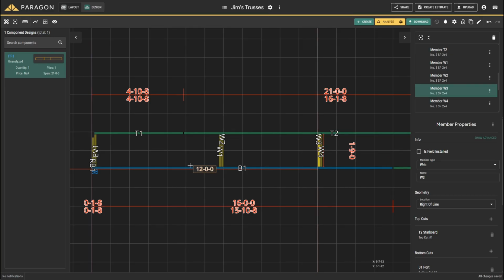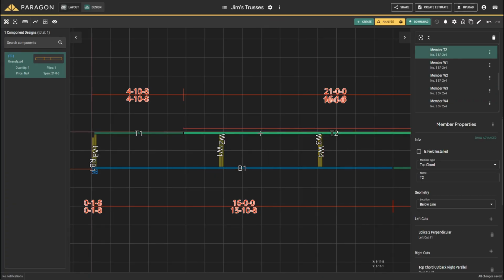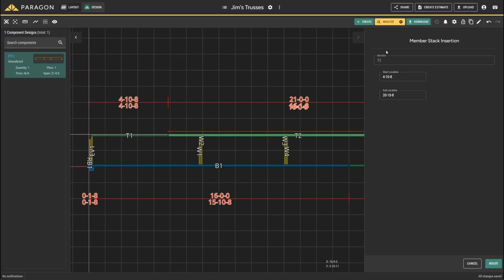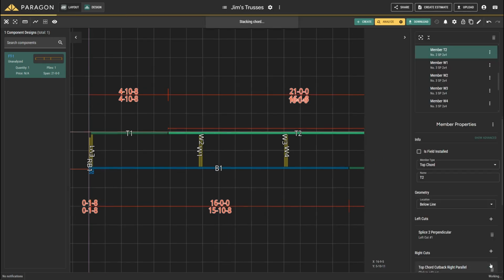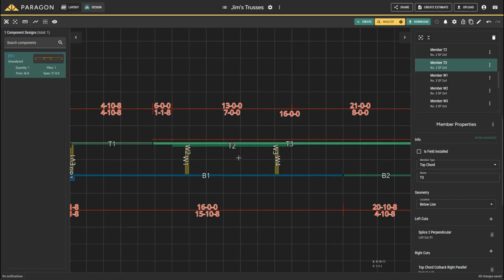Next, we'll stack a segment of the top chord. This will serve as the 1.5-inch vertical drop. Select T2, right-click, Stack Chord. Here we will stack just a segment of that. In the Member Stack Insertion panel, we will modify the start location to be at 6 feet, and the end location will be at 13 feet. Click Insert.